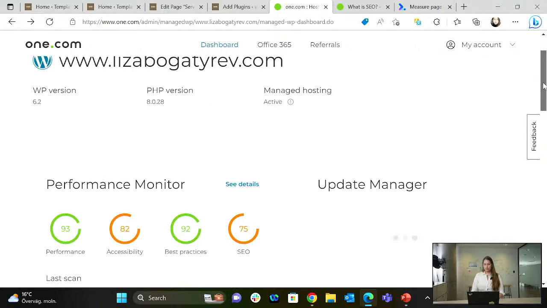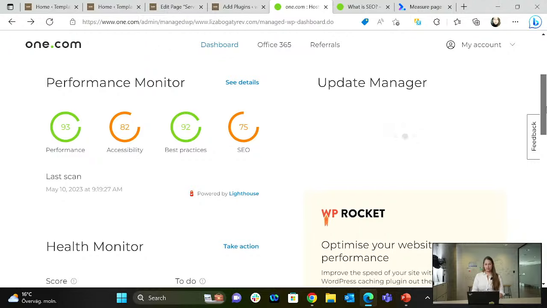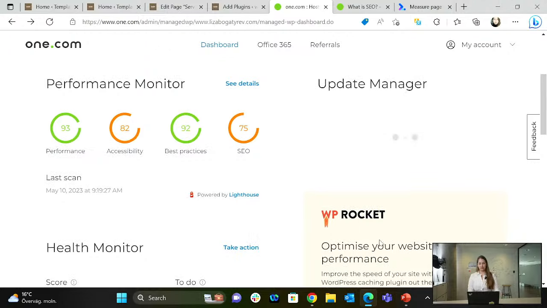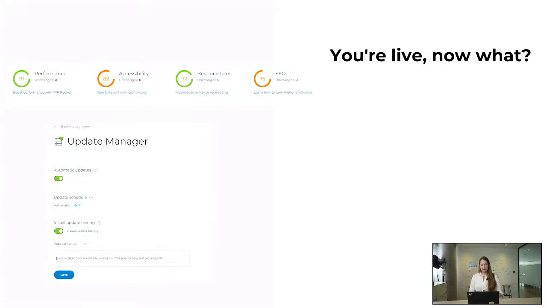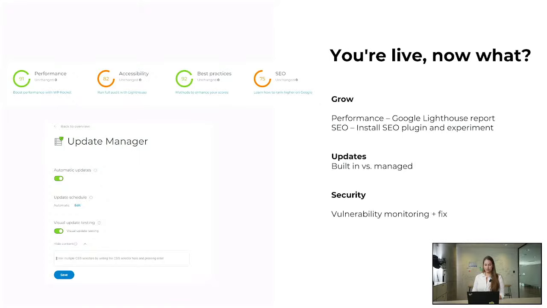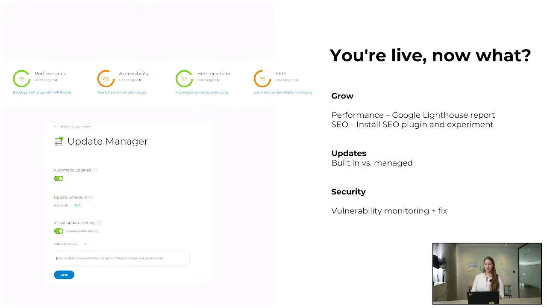Another thing for you as managed WordPress users that I really would like for you to consider is to set up this update manager, which is a little bit slow right now, so let me go back to this slide. There is an update manager that is very, very useful for you as a business owner. As a business owner, you don't want to spend all your time maintaining WordPress because no one is paying you for that. You're getting paid for your core business.